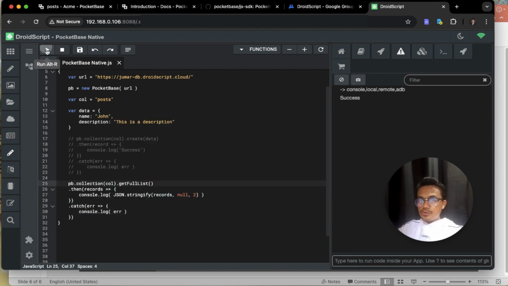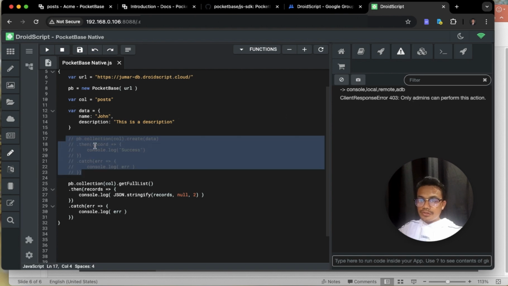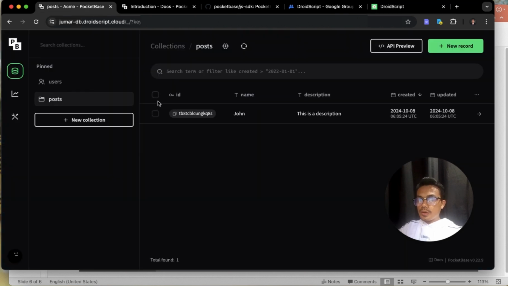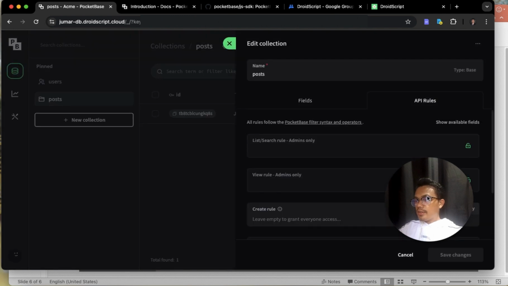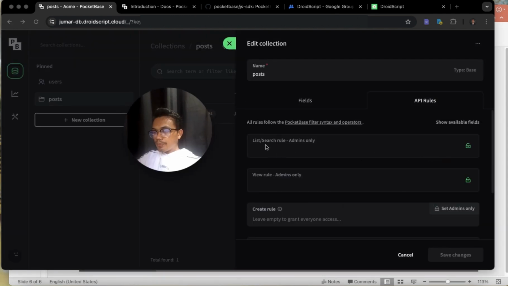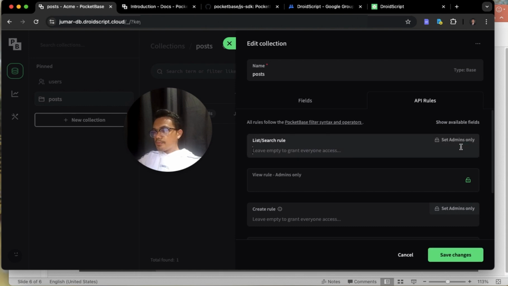Okay, so if we run this one, it displays an error 403, only admins can perform this action. So the same as this previous error right here, we'll go to our post collection, click this gear icon and this API rules, go to list/search rule. In order for non-admins to read or list records in this collection, click this button right here and leave empty to grant access to everyone.